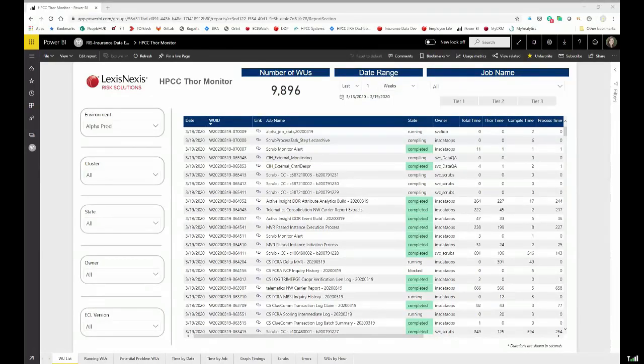This page shows a list of the collected work units and the information we've collected about them. On each page, what you'll see are some drop-downs on the left and the top to allow you to filter to what we're interested in. We collect data from multiple Thor environments here, so one of the filters allows you to select which environment. Right now we're selecting Alpha Prod, but there are other environments you can choose from, and it will filter the list based on that. You can also filter on other details, like what cluster the work units ran on, what state they're in, who the owner is, what ECL version was on the system when the work unit ran, and also specific job names. So for example, if I'm only interested in looking at work units run by myself or another specific user, I can filter by owner.